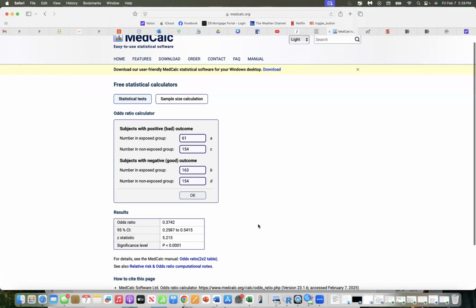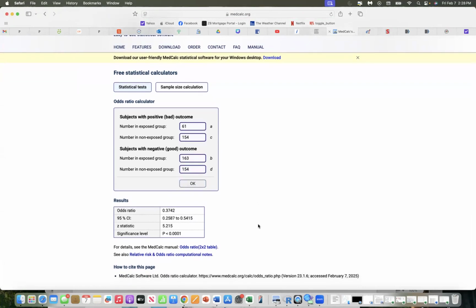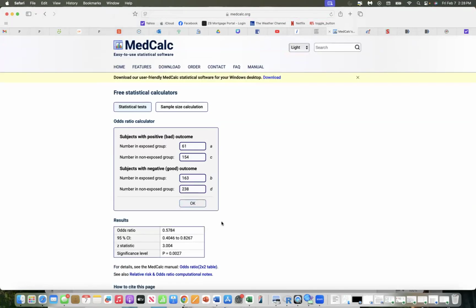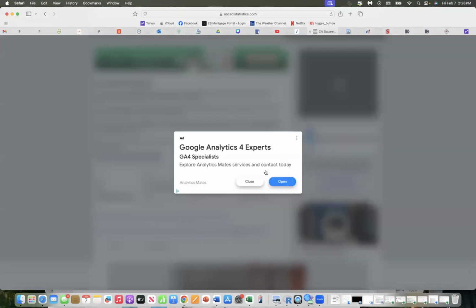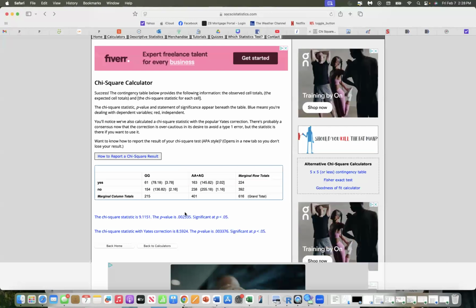What I've got, oh look, I made a mistake. That is not what I expected. So let's do 238, which is what should have been there. Okay, this looks better. First of all, when I did my chi-square, my p-value was 0.0027. These are probably going to be really similar. So my p-value was 0.002.